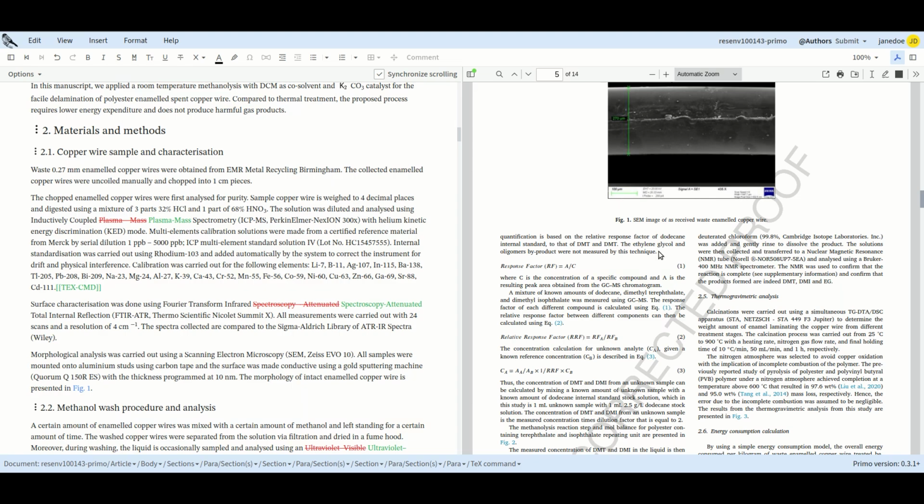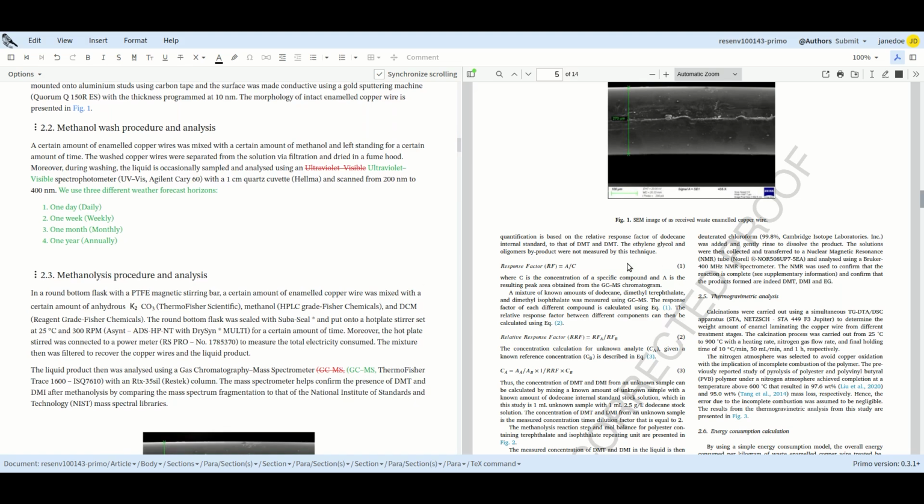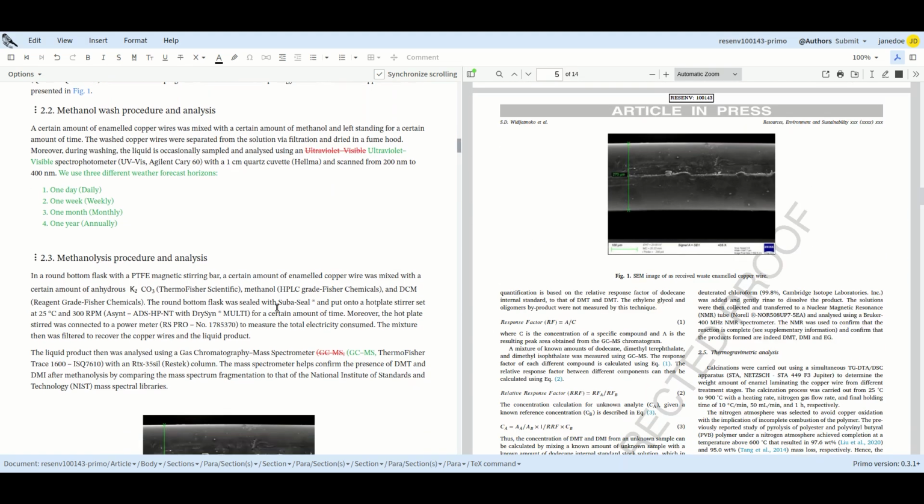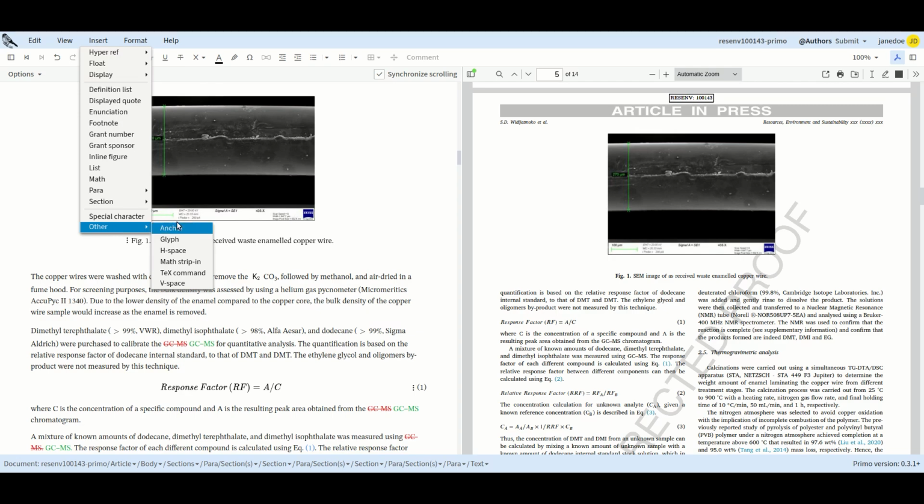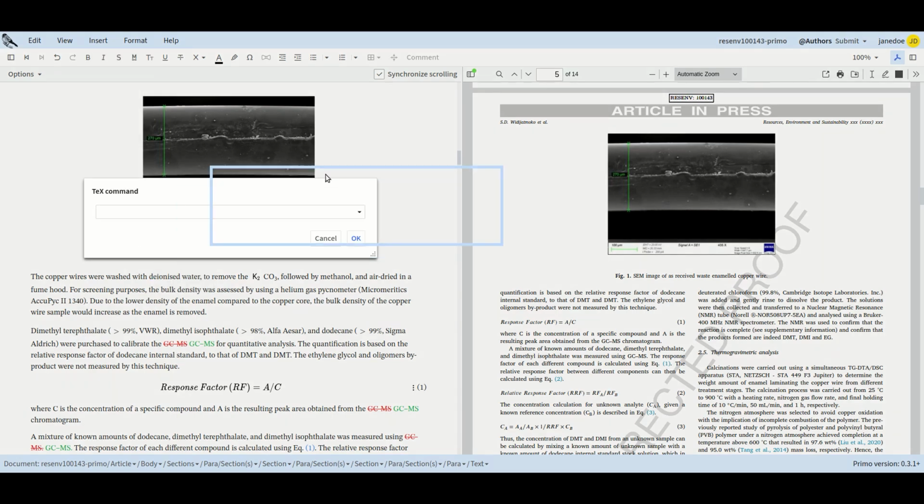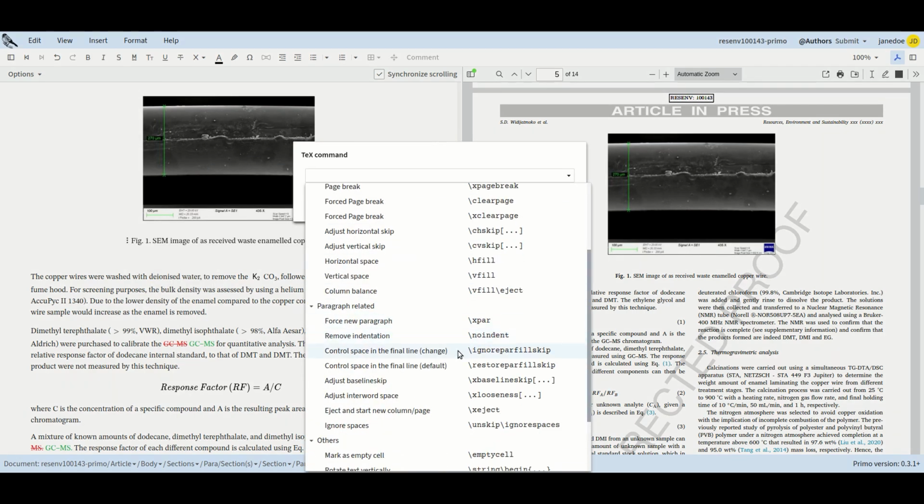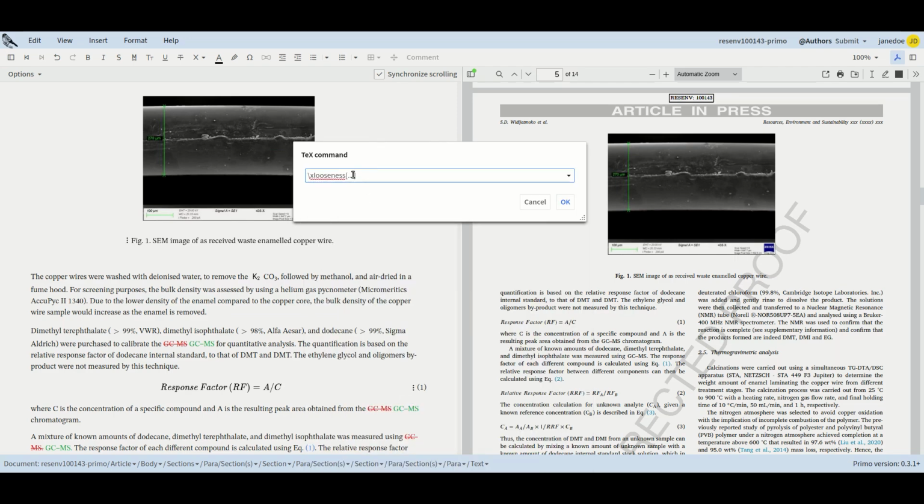Let us pick this paragraph as our example. Note the point where the paragraph ends. Now click on the position in the main editor and as before, launch the Tech command window. From the drop-down menu, choose the Adjust Interword Space option. Now this time, as we need to decrease the interword space, we'll enter a negative value in place of the three dots. For example, we have entered -1 here.